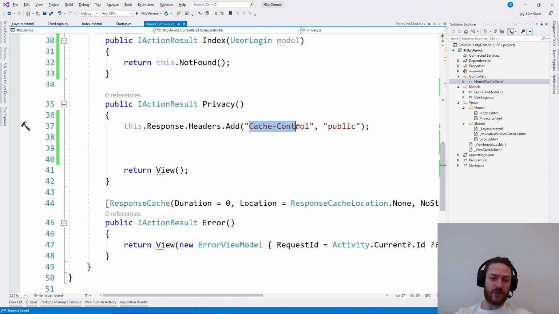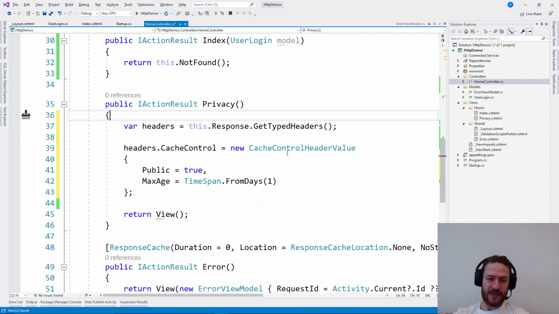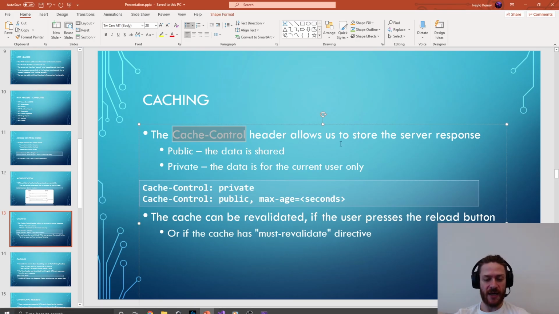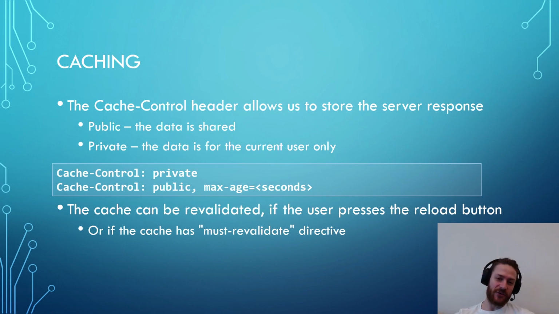The strings which represent the specific header name from the HTTP specification. But of course, it's easier to work with strongly typed classes, so I prefer this way. Even though it's a little bit longer in terms of code lines, it doesn't matter, it's easier to see what's going on. So the cache control has multiple values, but the most typical ones are public or private.